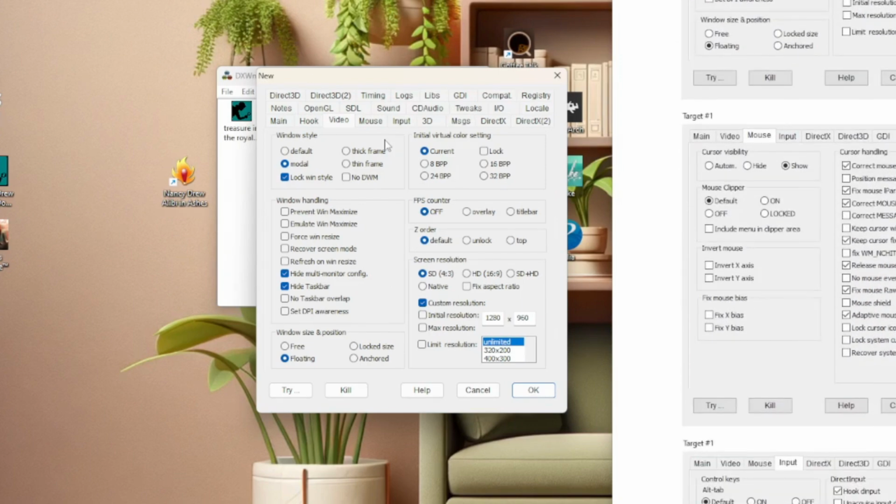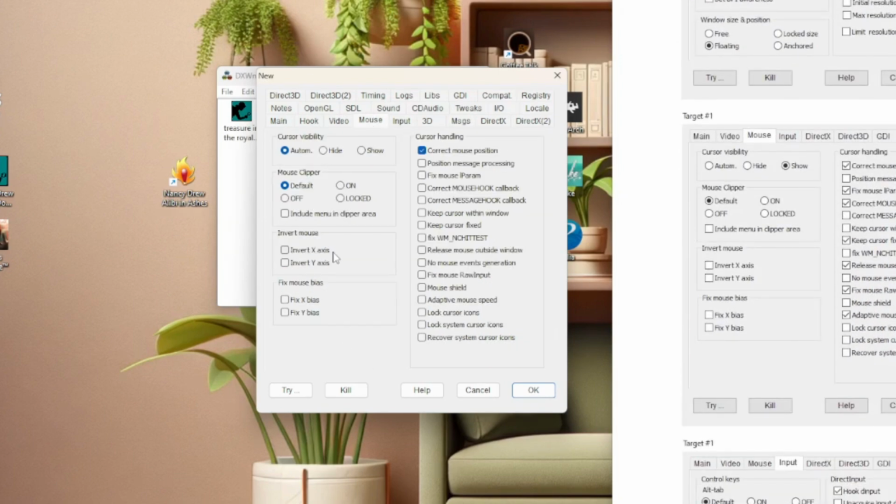Alrighty, and then we're going to go to mouse, which this is important. A lot of people have glitches with their mouse in Nancy Drew games. So we're going to do show the mouse, and we'll do default. And let's see, correct mouse position, fix mouse eye param, I think that says, correct mouse hook callback, and then keep cursor fixed. Release mouse outside window. That one's important for me because when I'm streaming, I like to be able to move my mouse over to OBS if I need to click on anything. Adaptive mouse speed. Fix mouse raw input. All right, I think that's everything.